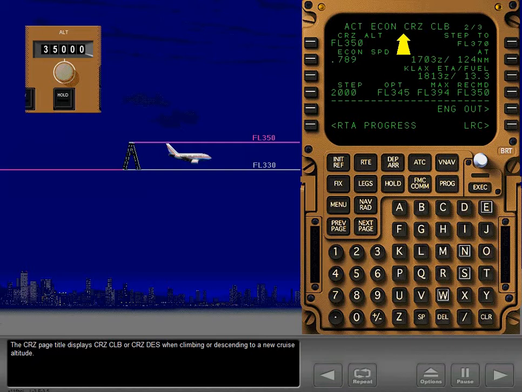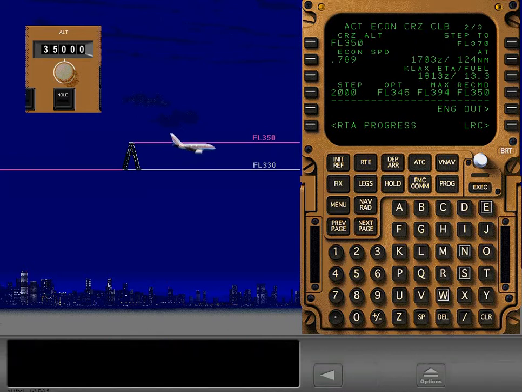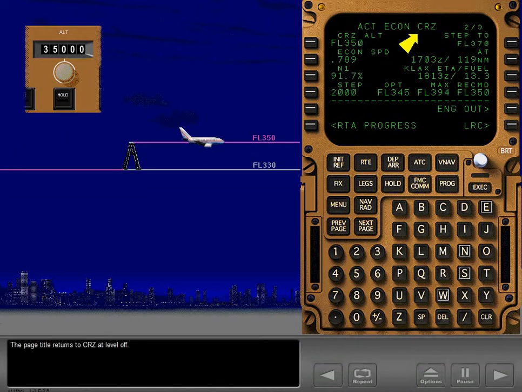The cruise page title displays cruise climb or cruise descent when climbing or descending to a new cruise altitude. The page title returns to cruise at level off. The ETA and fuel prediction assumes that the step is accomplished at the step point. Deleting the crew entered step size returns the step size to ICAO. ICAO cannot be deleted.